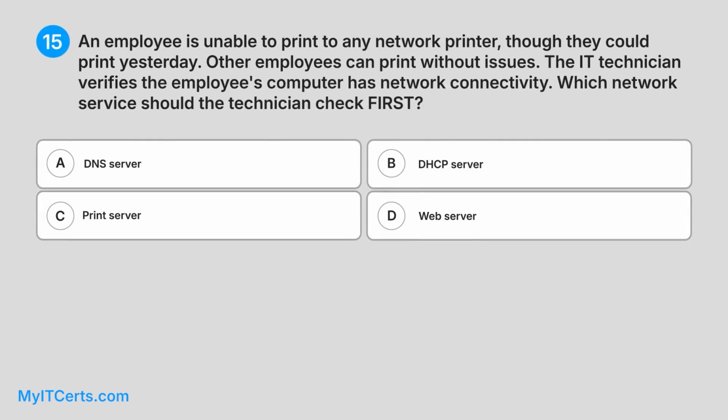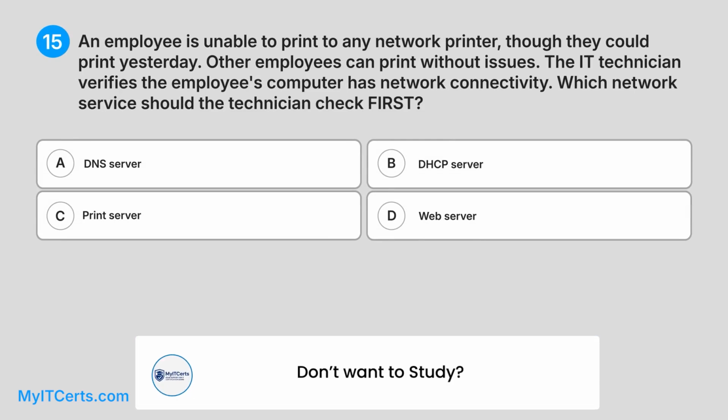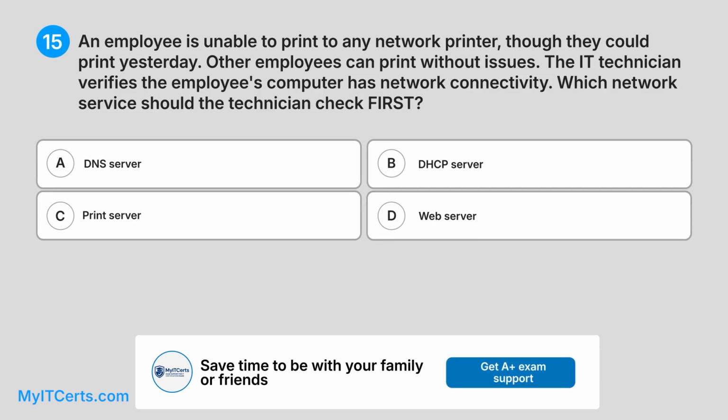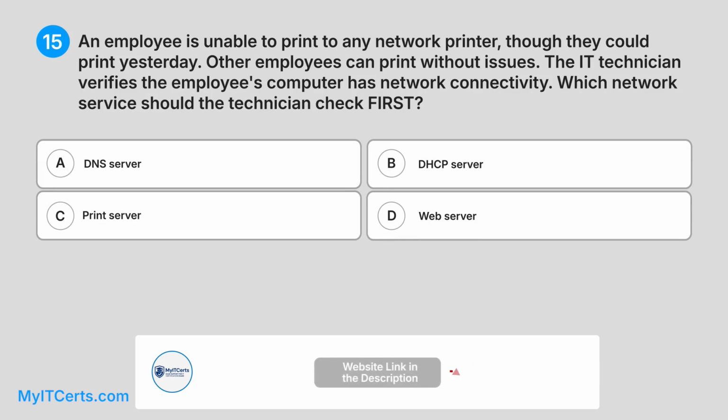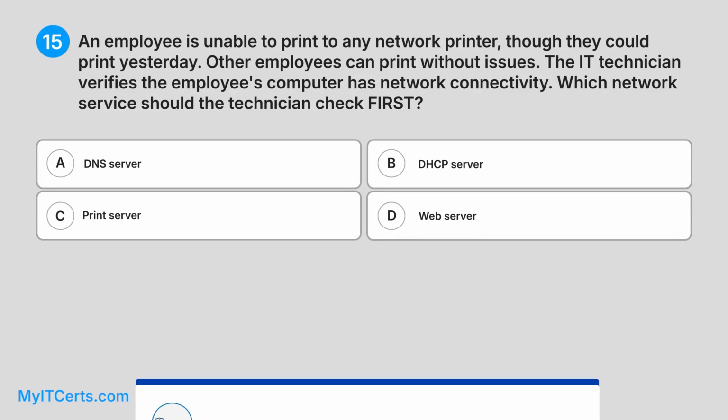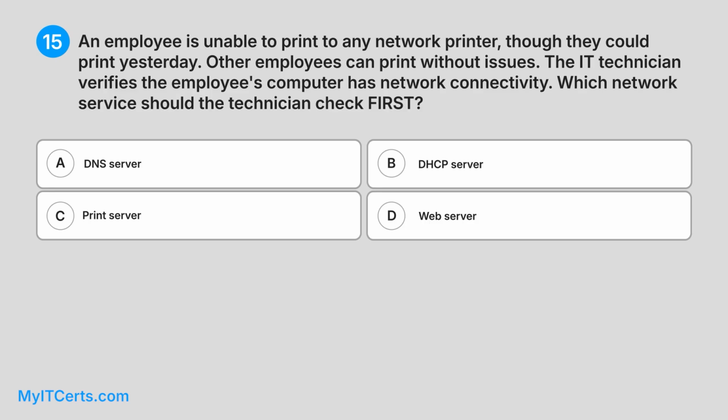15. An employee is unable to print to any network printer, though they could print yesterday. Other employees can print without issues. The IT technician verifies the employee's computer has network connectivity. Which network service should the technician check first? A. DNS server. B. DHCP server. C. Print server. D. Web server.